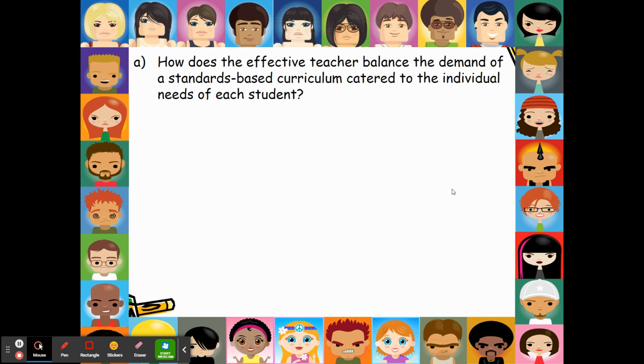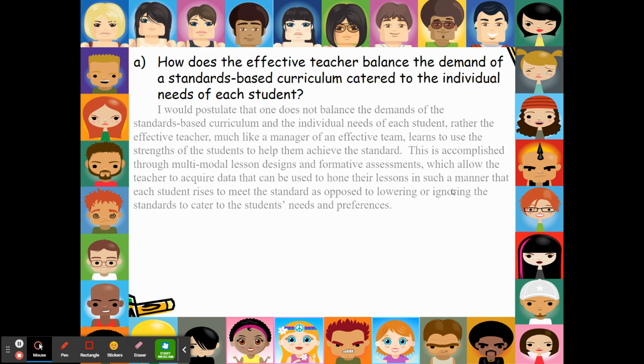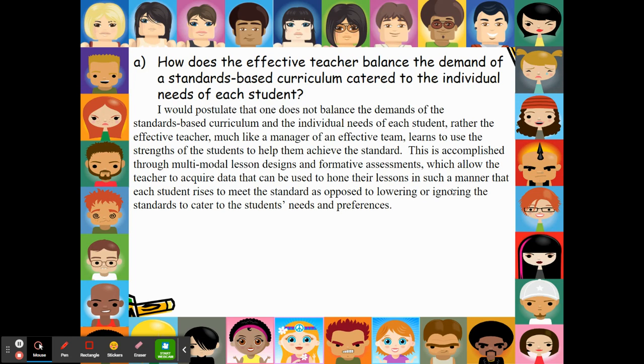The first question: how does the effective teacher balance the demand of standards-based curriculum catered to the individual needs of each student? I would postulate that one does not actually balance the demands of the standards-based curriculum and the individual needs of each student. Rather, the effective teacher, much like a manager of an effective team, learns to use the strengths of the students to help them achieve the standard.